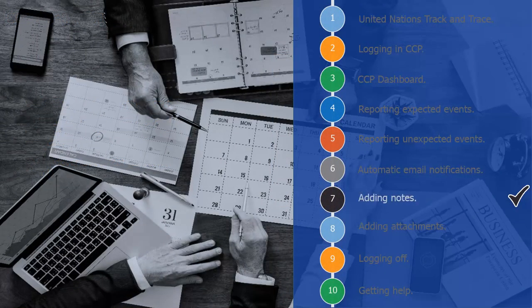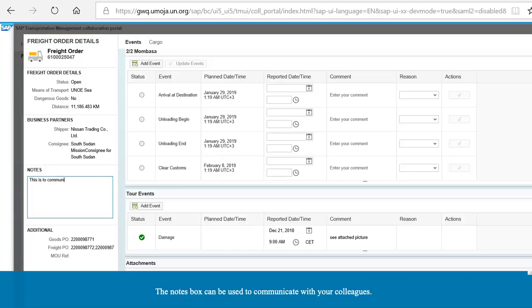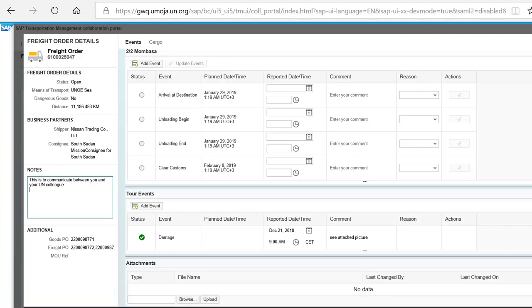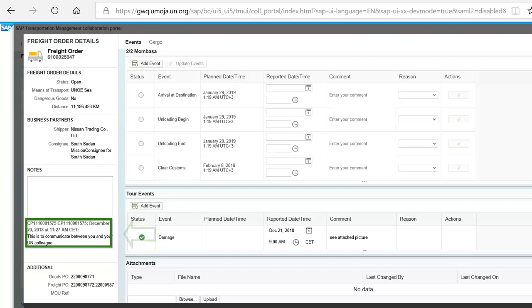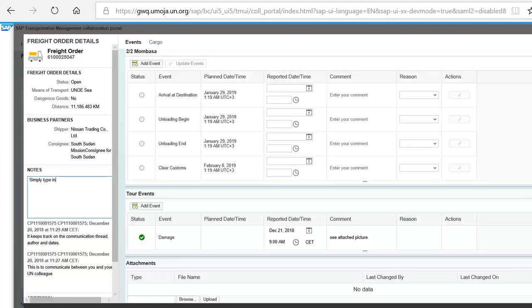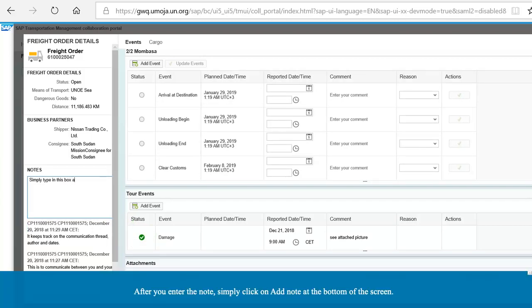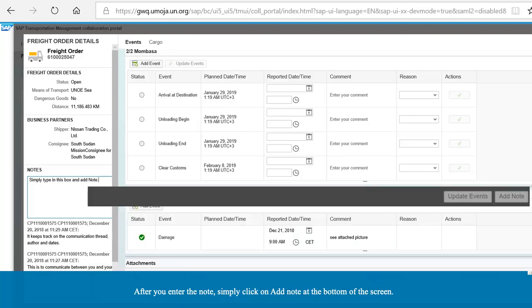Adding notes. Notes box can be used to communicate with your colleagues. Notes box keeps track of the communication thread, the author and the date of the note. Just below the input text box, you can find the communication thread, that includes the author and date of the note. After you enter the note, simply click on Add Note at the bottom of the screen.